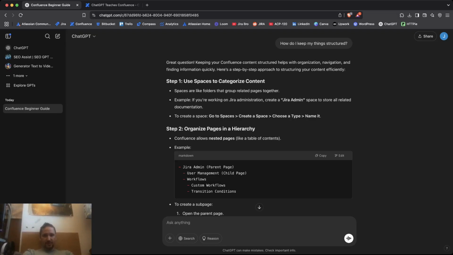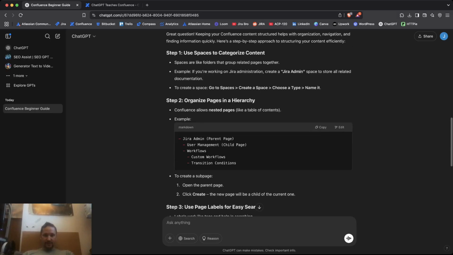Use spaces to categorize content. Spaces are like folders that group related pages together. Example, if you're working on Jira administration, create a Jira admin space to store all related documentation. Confluence allows nested pages like a table of contents. So, like Jira admin, it's saying a parent page. Then user management, which is a child page, also gives workflows, custom workflows, and transition conditions.